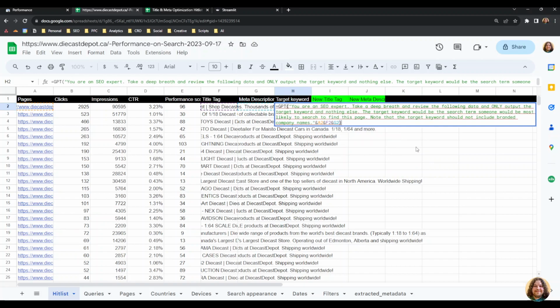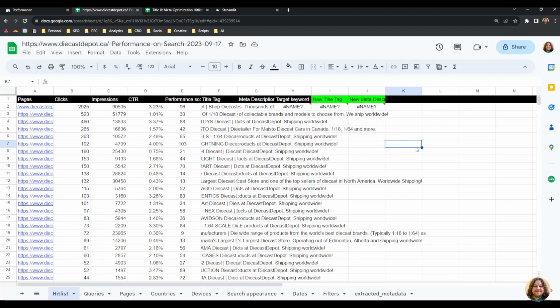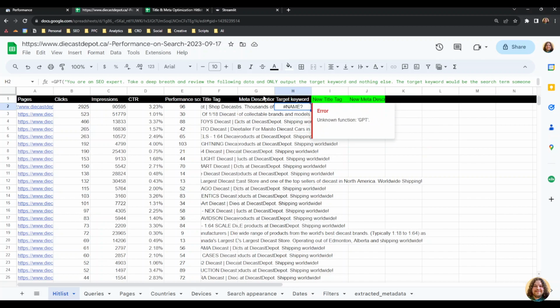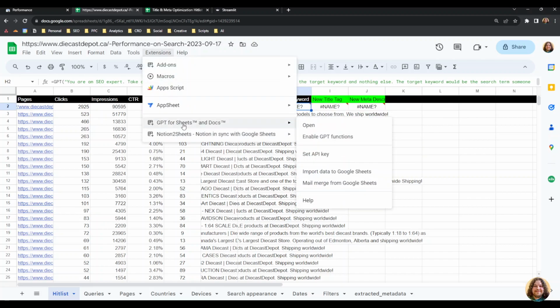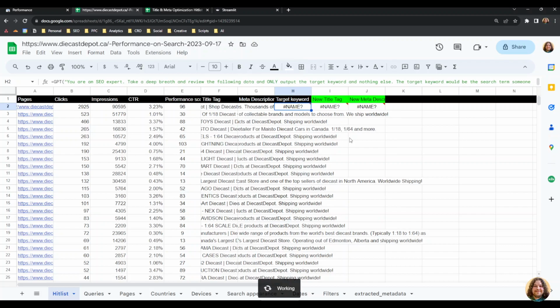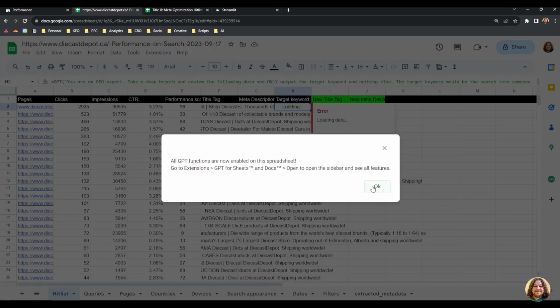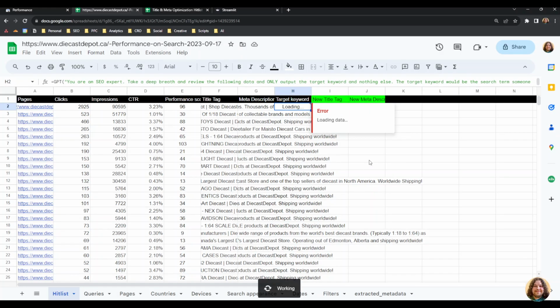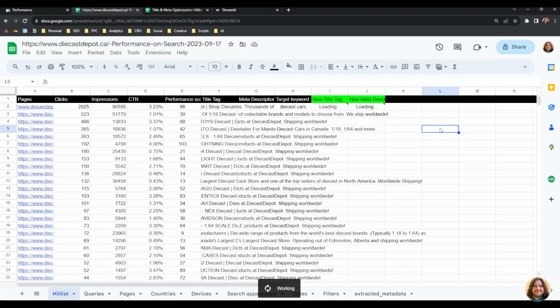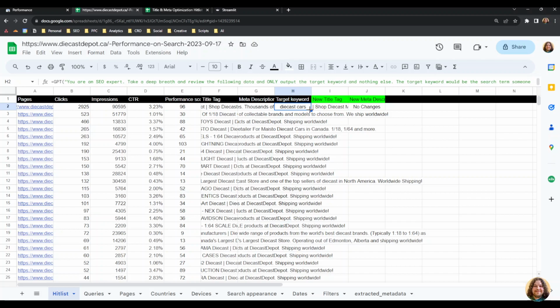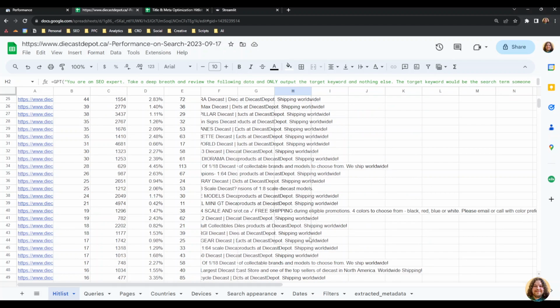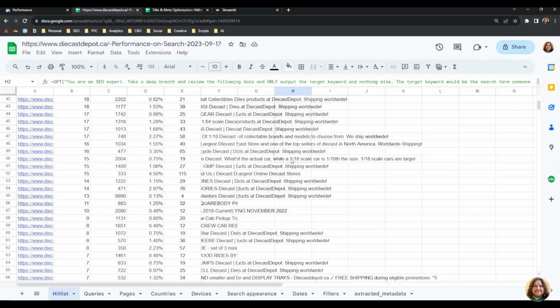To generate the target keyword, again, you just need to double click on the formula. Oops, I did not enable GPT functions, so I'm just going to click enable. Okay, there we go, it's enabled. And you can see the target keyword, new title tag, and new meta description are loading. I like to do the target keyword first because it can throw off the new title tag and meta description if you don't. And what I recommend doing is about 50 at a time.